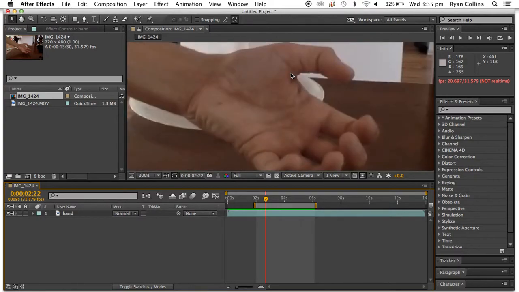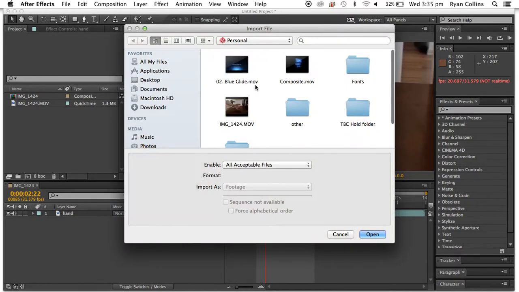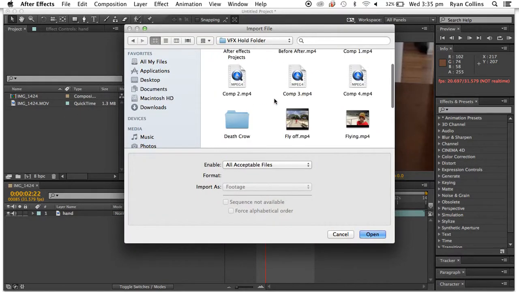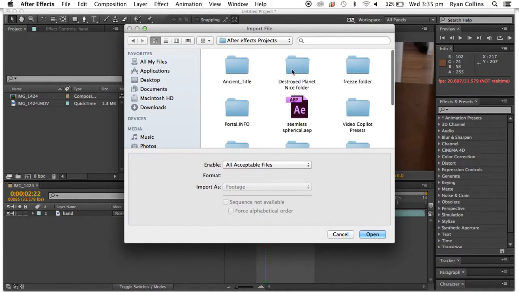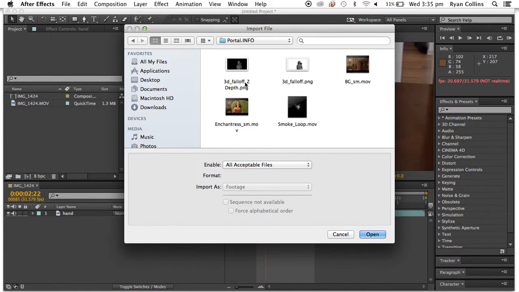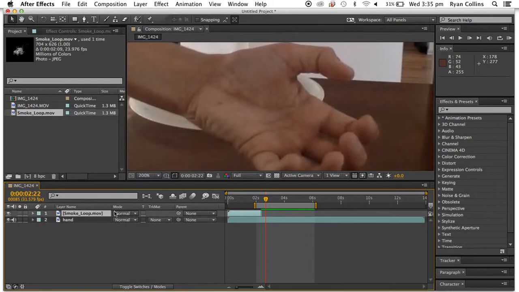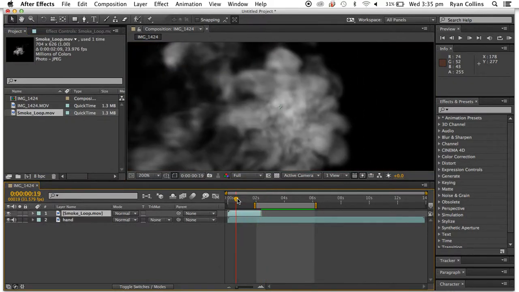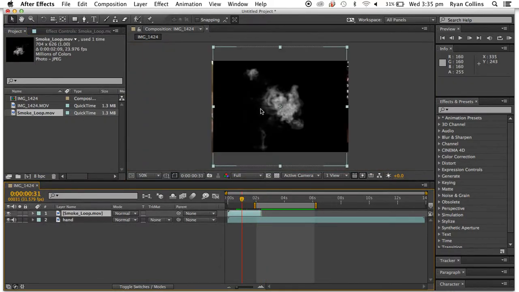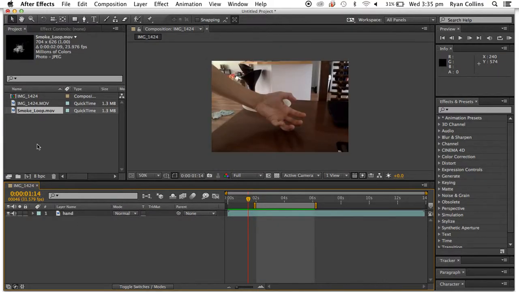Alright, so let's jump straight in. Now I'll just double click. I'm going to import a smoke element, and I'll just quickly put it on here, and this is all it is basically. It's just a cool little smoke element, kind of. So we'll delete that.